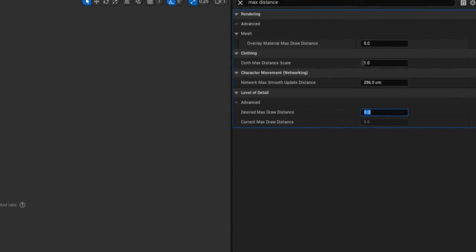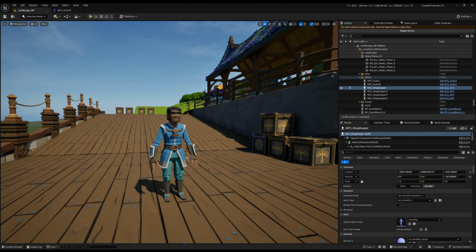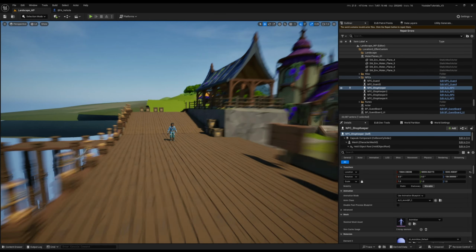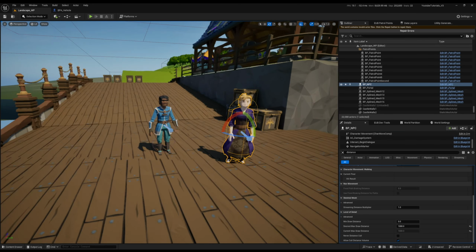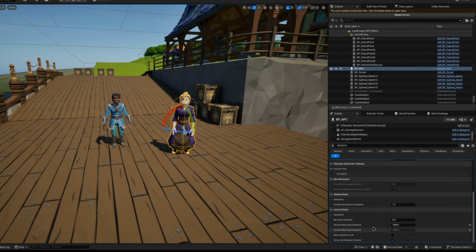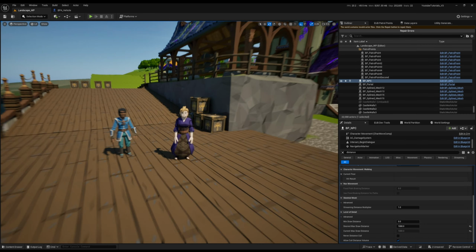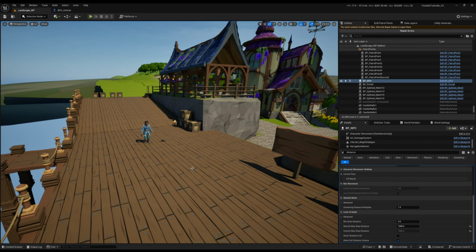So I'm going to set this to something like, we'll just do 1,000 for now, and I'll click compile and save. So if I press the G key, now you see I'm in game mode. As I start to zoom away, I've just quickly added an NPC in because this one's already got a plugin to handle optimization. But you can see here, I've done the same thing. Desired max draw distance, press the G. As I move away, she will eventually disappear. So you can see 1,000 is not a lot at all.